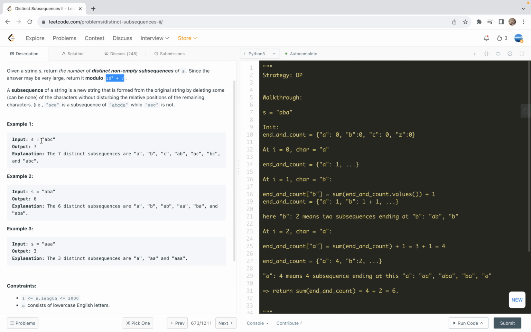logic in between. So here we are given a string s. We want to return the number of distinct non-empty subsequences of s. Since the answer may be very large, we want to return the result modulo a constant. So here we have 3 examples.